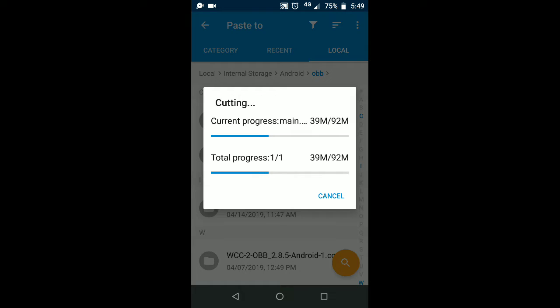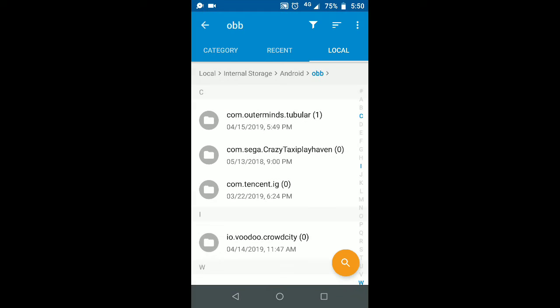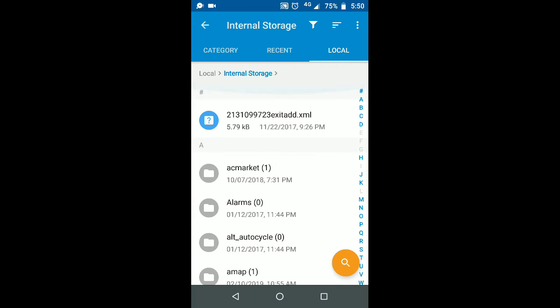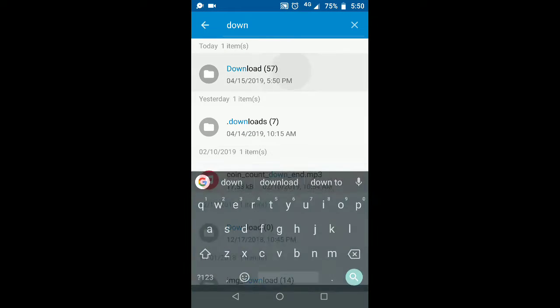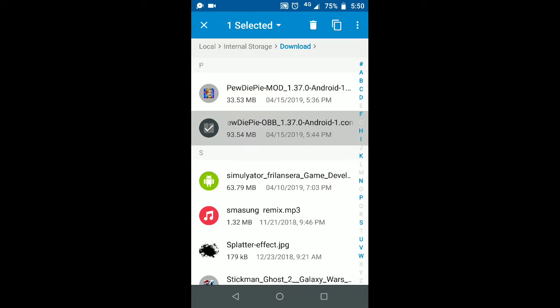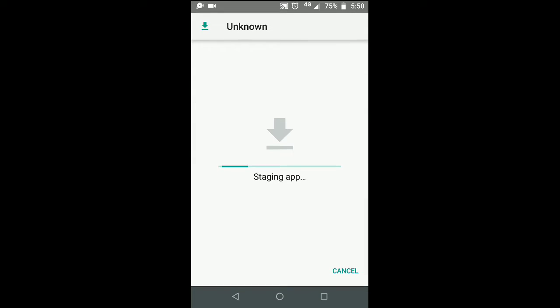A very simple process. What to do next? Don't do anything. Extracting. Yeah, here you can see it, and go back, and then go to downloads. Yeah, here PewDiePie. Yeah, delete this. Yeah, and then click on this.